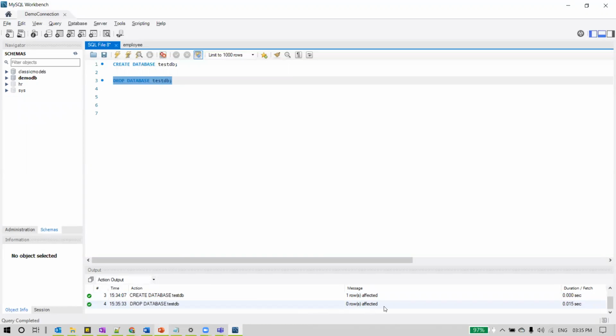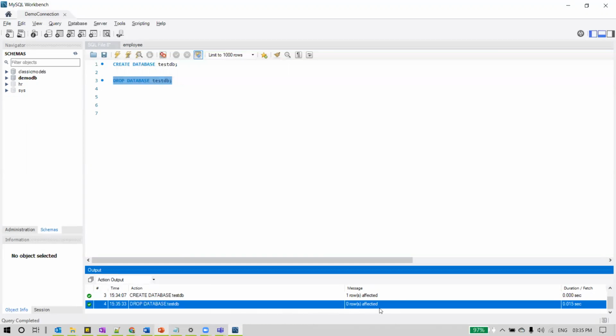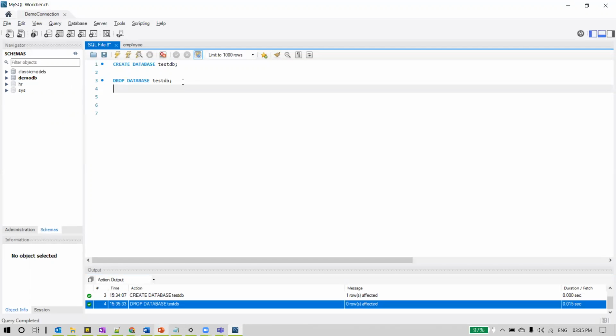And you can see the output here. Drop the database, message 0 rows affected. We should always see a green tick mark here, which means that the query is executed successfully. And you can see testdb is not listed here as we dropped it. Dropping a database is removing the database.